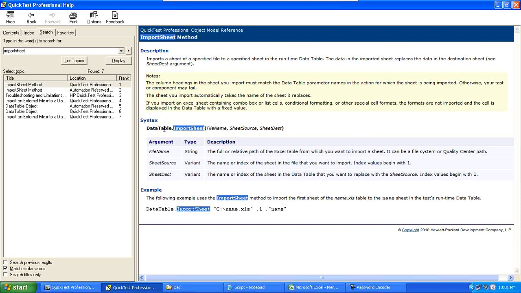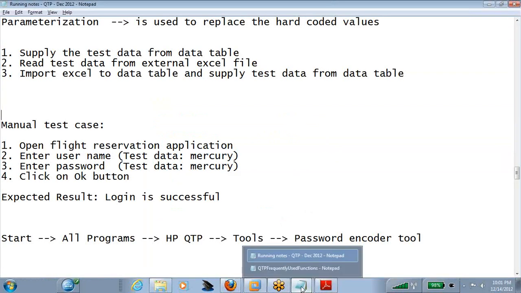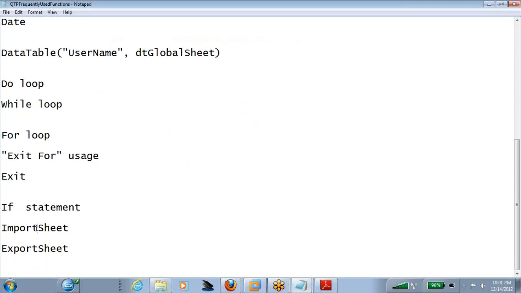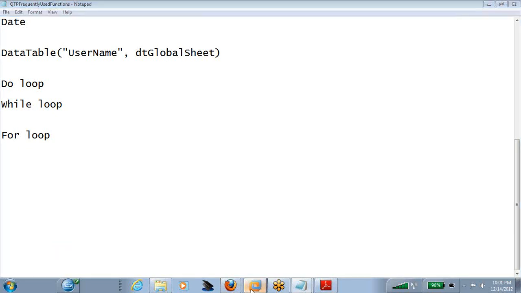Okay, so here as per syntax, now this is the code. If I don't remember, I can copy paste the code from the examples I have. This is one of the frequently used functions out of 20 functions. You can find that import sheet method. Yeah, you see here is the import sheet. Last week itself we learned 7, 8 functions, so today we are learning the second function out of 20. So you become an expert in QTP now.